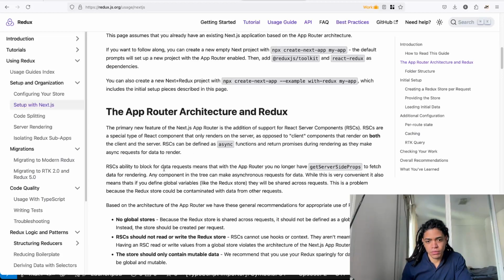RSC's ability to block for data requests means that with the app router, you no longer have getServerSideProps to fetch data for rendering. Any component in the tree can make an asynchronous request for data. Okay. So in this particular architecture, now you are responsible for the server and the client. Any component here in the tree can make a request. Well, this is very convenient.